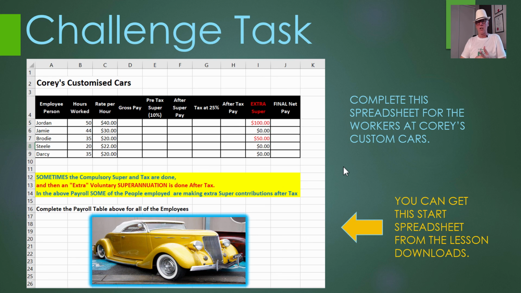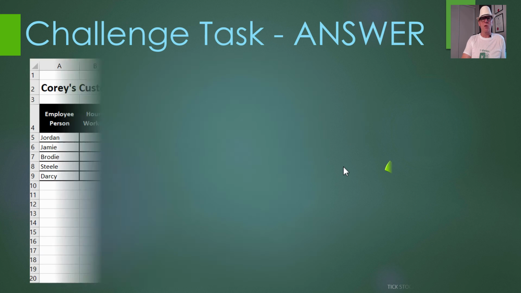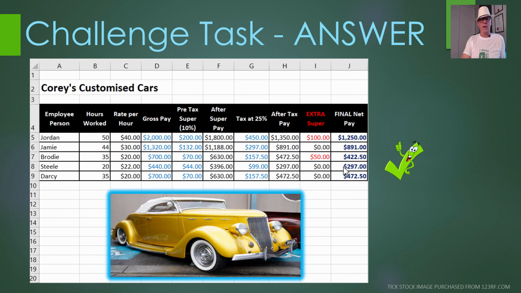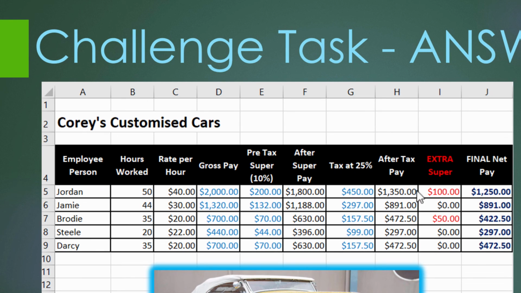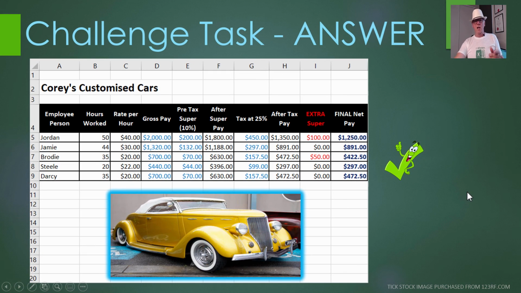All right, so that's your little challenge task. And you can get that very start spreadsheet that's right there from the lesson download. So that's it for timesheets and payroll. And they're the figures you should get if you do your challenge task correctly. And you can see what has happened here. To get that $12.50 we did equals this guy, the $13.50, take $100 off and it'll be $12.50, all right? And $4.72 for Brody. If he takes $50 off to do a bit of extra retirement fund contributions, he'll get $422.50. That's the right one. So you can check all those out when you've done the challenge task.